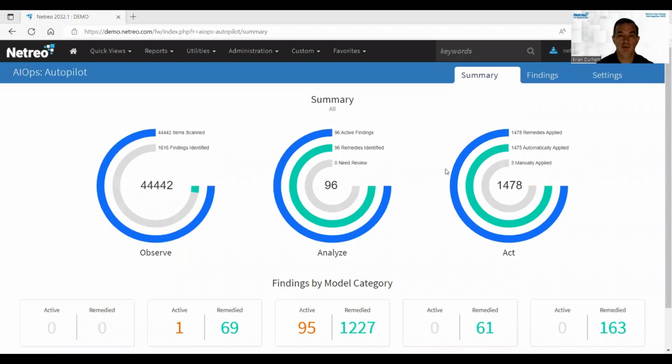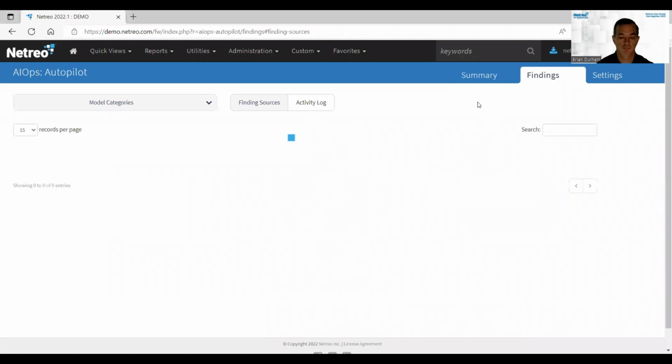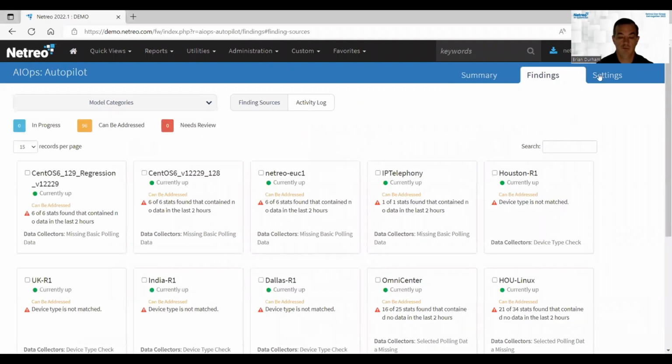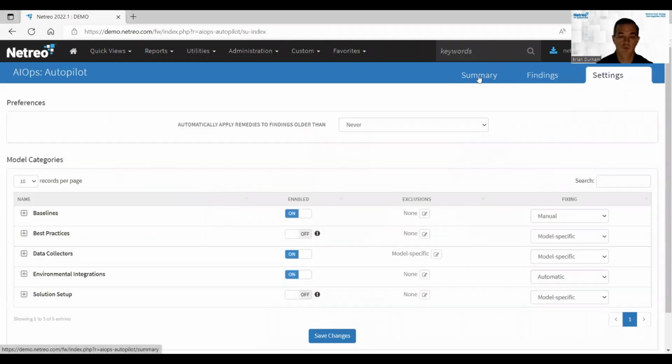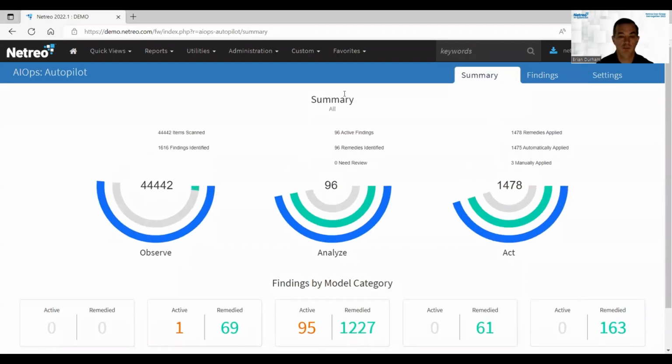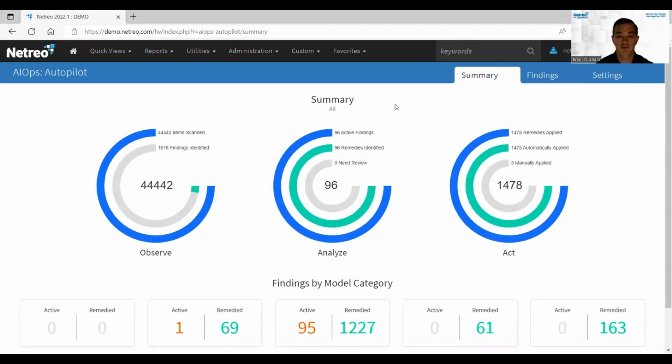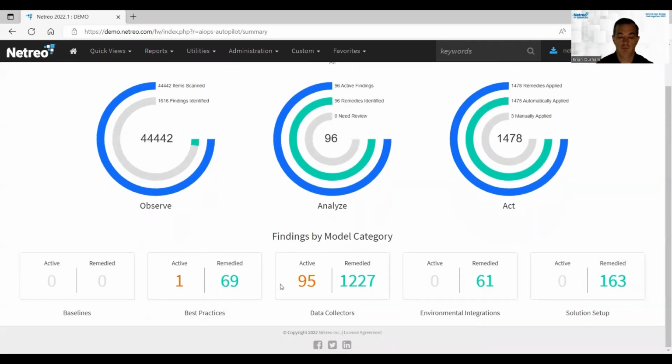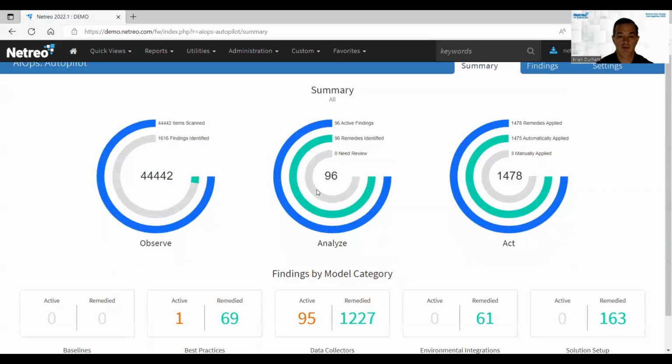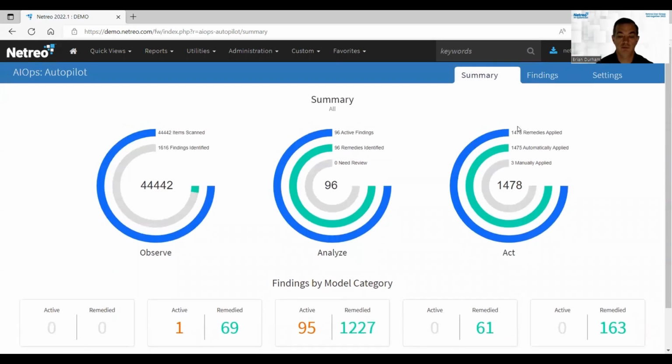The Autopilot page is broken down into 3 main tabs: the Summary tab, the Findings tab, and the Settings tab. Starting with the Summary tab, as the name implies, it is going to provide you with a summary of everything that is happening with Autopilot. You have 3 main gauge graphs titled Observe, Analyze, and Act. There is also a Findings by Model category section at the bottom of the page. Any of the active data in the graphs is clickable and will redirect you to the Findings page.